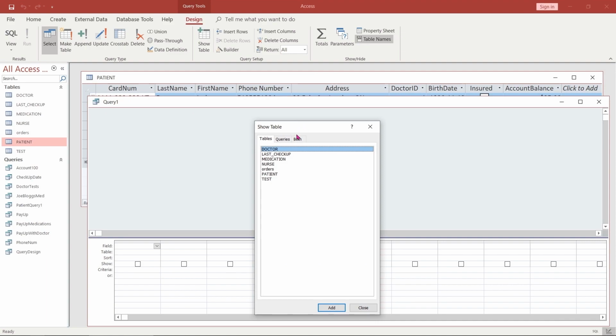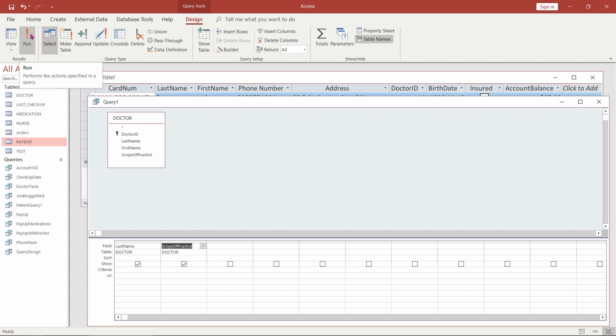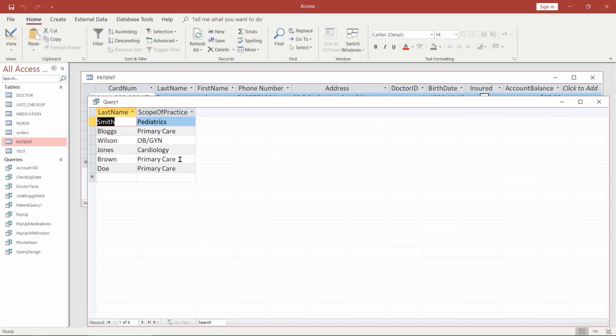So one more quick example just about renaming fields. And this time we're just going to add the doctor table. And we're just going to select the doctor's last name and the scope of practice, a really simple query. And if we were to run that, we're just going to get a list of the doctor's names in the doctor table and their scope of practice. So it's basically just missing their doctor ID and their first name. Let's say we want to rename these.